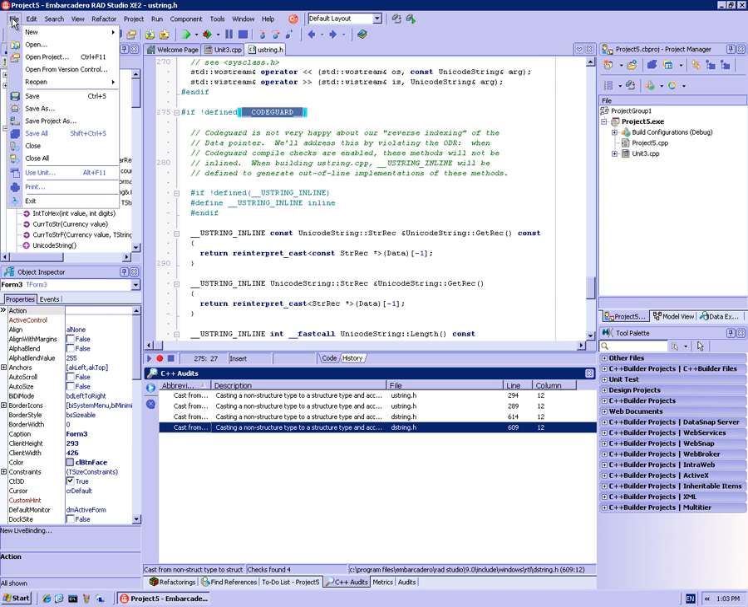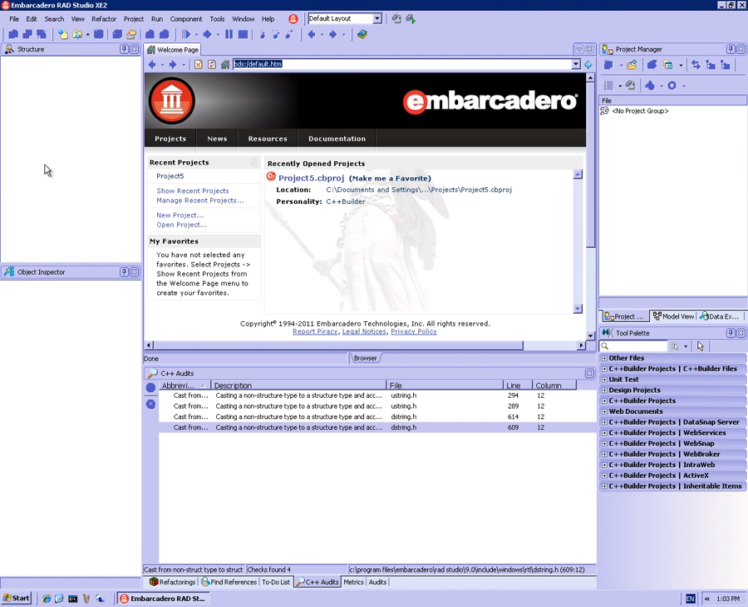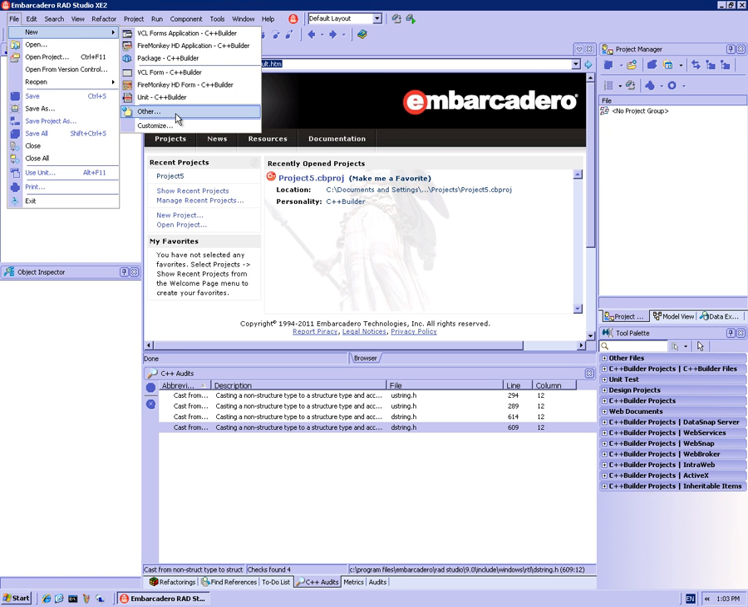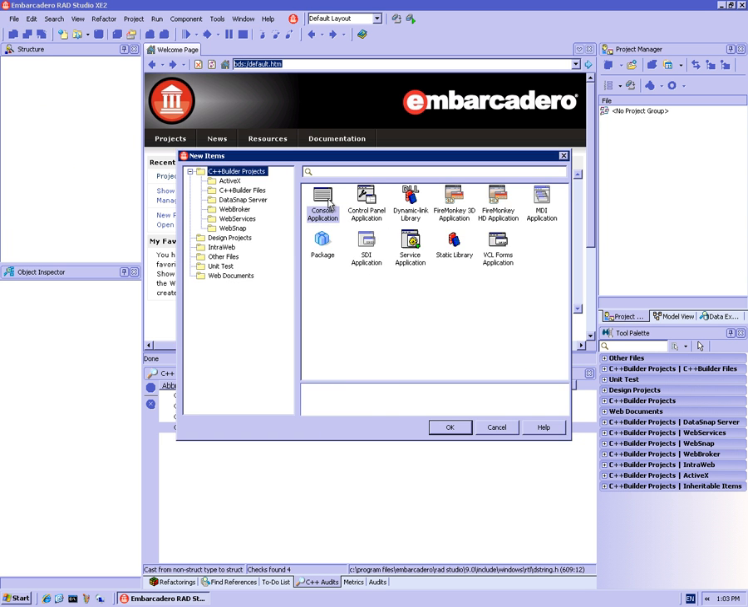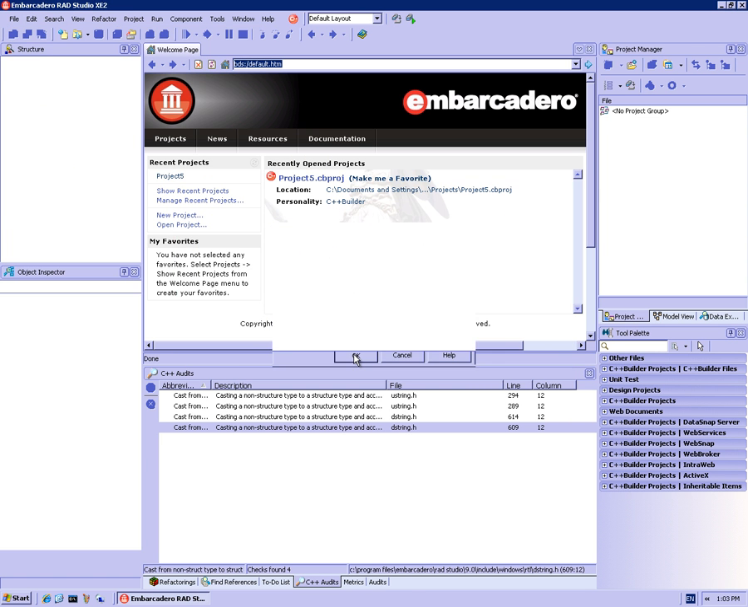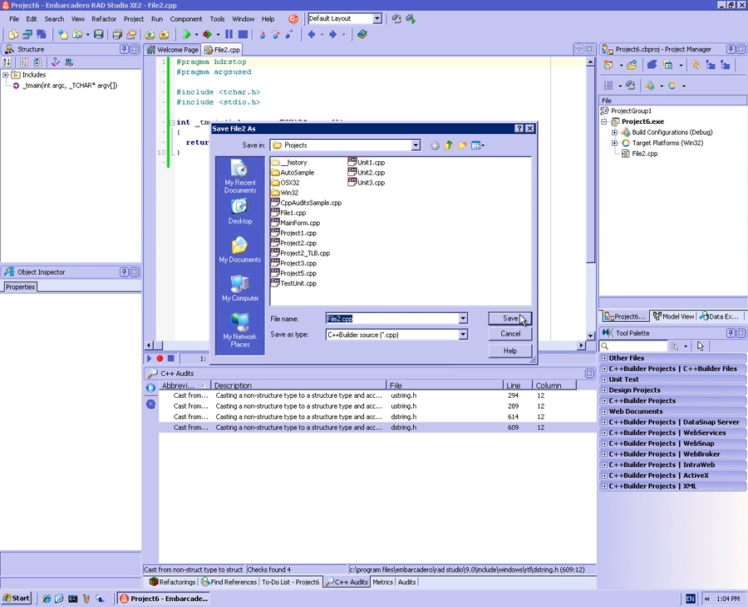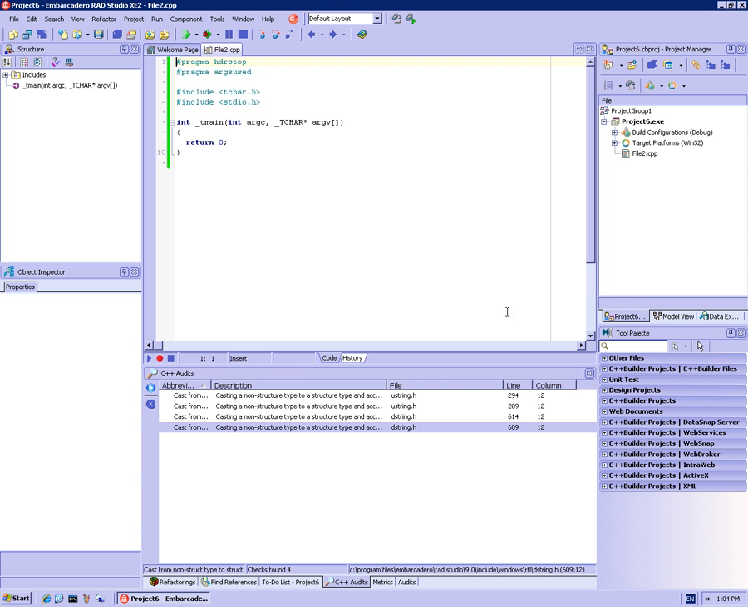Now, to actually see audits themselves, I'm going to use something a little simpler. I'm going to create a plain console application, a console app here, and I'll say nothing. I will save it. And maybe I'll put something a little useful here. I'll call printf hello, just so we have something a little useful.